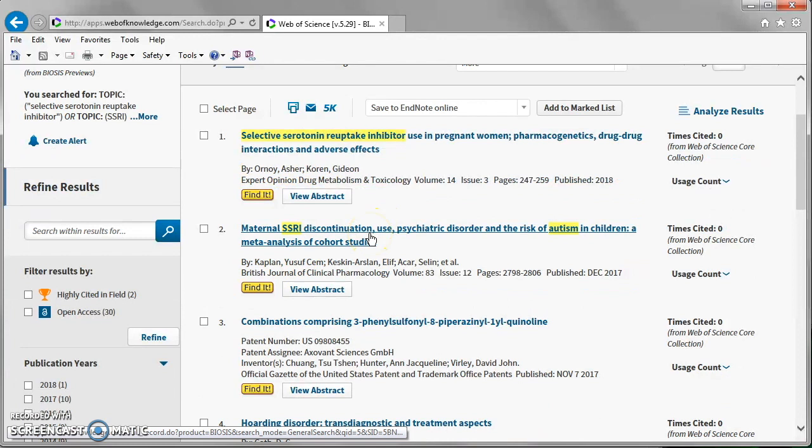Let's look at number 2. Maternal SSRI discontinuation, use, psychiatric disorder, and the risk of autism in children, a meta-analysis of cohort studies. Now, this looks like an interesting article, and it's recent. It's from December 2017. But when I see meta-analysis of cohort studies, this leads me to think that this is a review article. And if you've already watched the video on using Medline, we know that a review article is not original research, but it is a review of the literature.